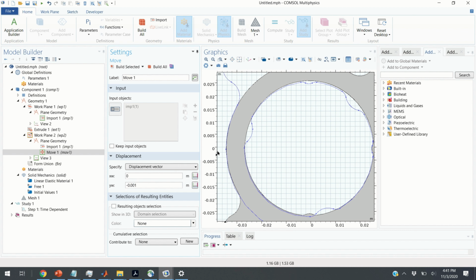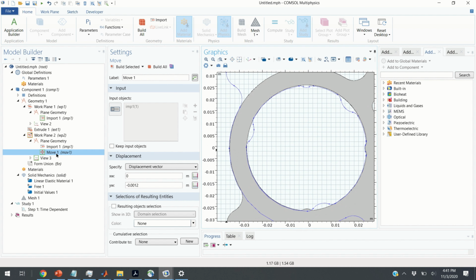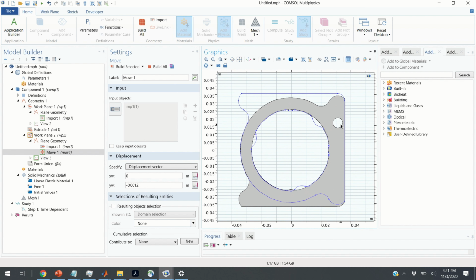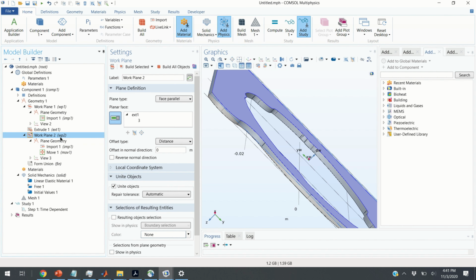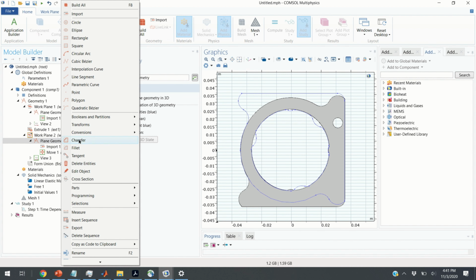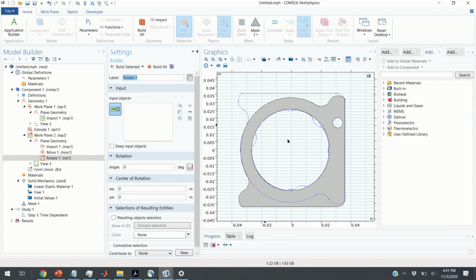Not bad. Let's see 1.2. What happens? Okay, almost there. And then the next step is to rotate this geometry. How to do that? Well, you click on plane geometry, transform, and rotate.